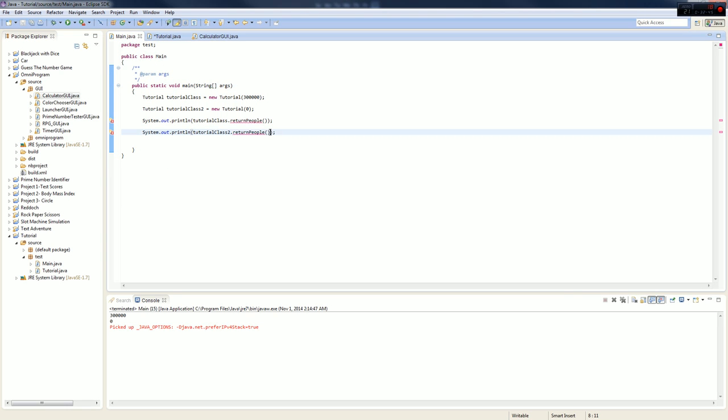Okay, so I'm going to print out the number of classes. Control C. Control V. 2, 2. Now it says 2 both times.